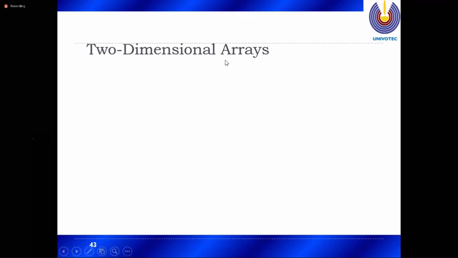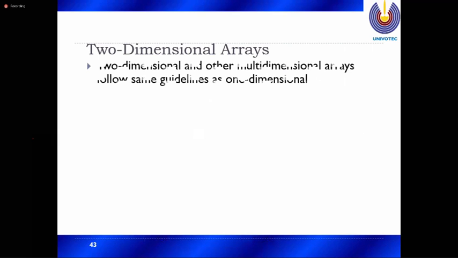Now we come to the two-dimensional array. Before, we discussed only the one-dimensional array. A two-dimensional array is a table type. Two-dimensional and other multi-dimensional arrays follow the same guidelines as one-dimensional arrays. The same guideline means the syntax is the same, but inside the declaration it is a little different.